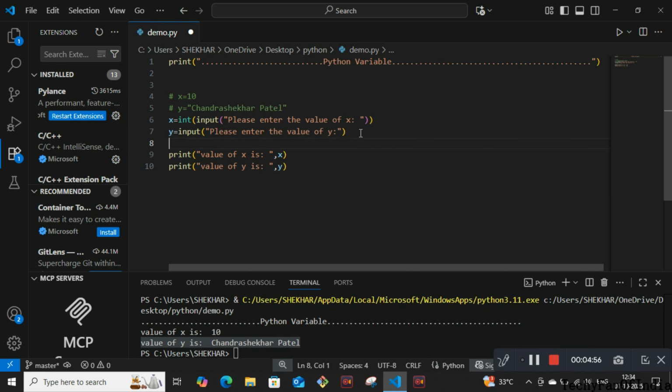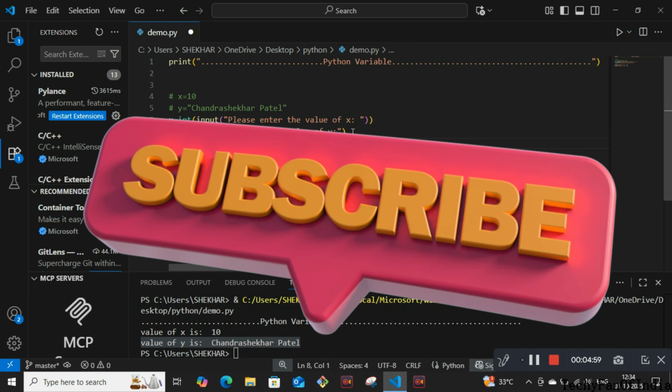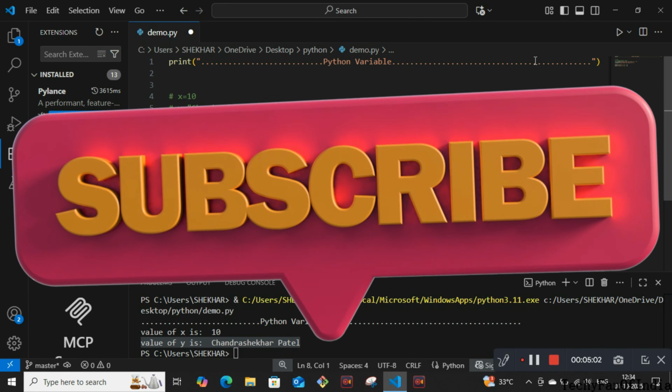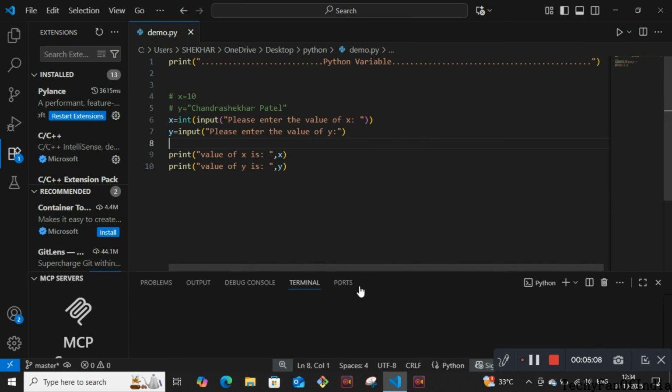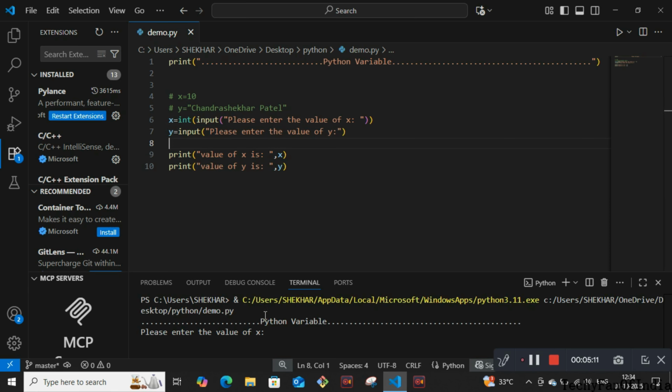Here we put the values in the assignment operation, and that doesn't change. For one program only one value will be there, so we are using these two options for putting the value. After running it, we can give the value like integer 24 and string, Chandrasekhar Patel, as the input.